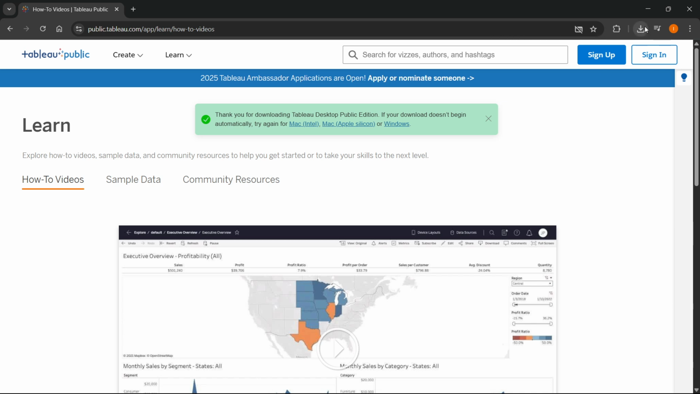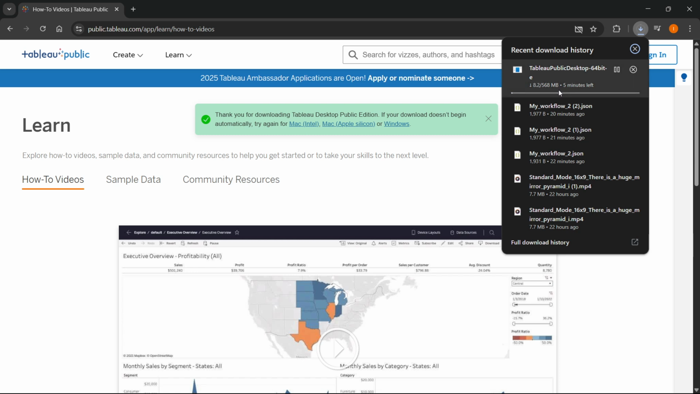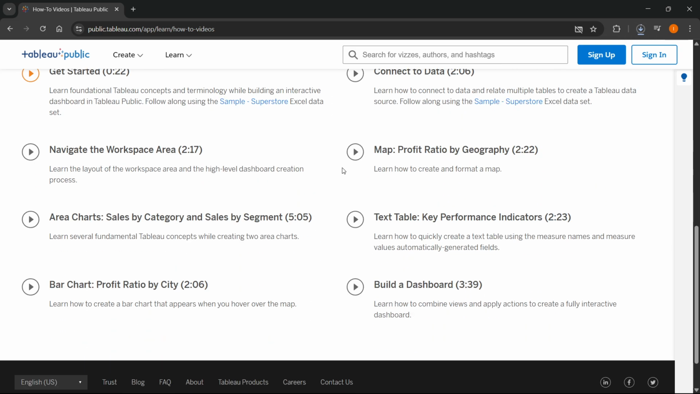If it doesn't begin, so if nothing happens, simply click on the operating system you're using. So for example, I'm using Windows. I'm gonna click over here, and it's gonna start downloading onto your computer, and that's pretty much it, okay? That's all you have to do to download Tableau for students onto desktop and then start using it on your computer.